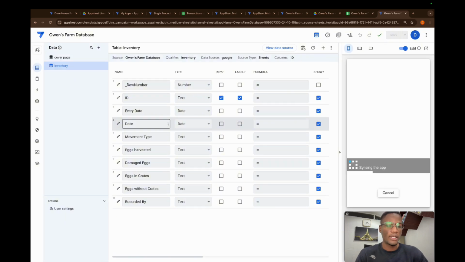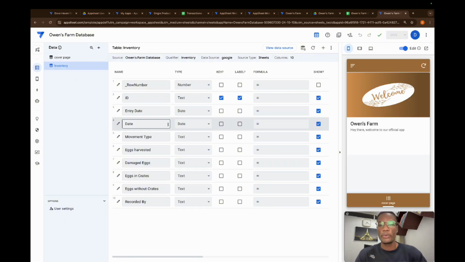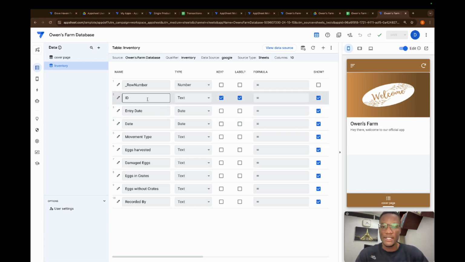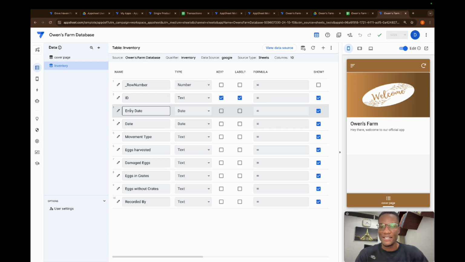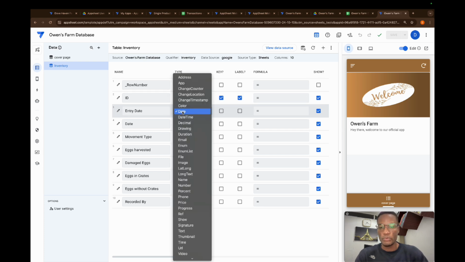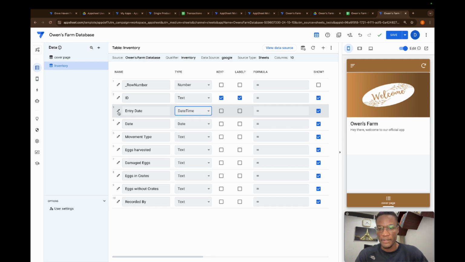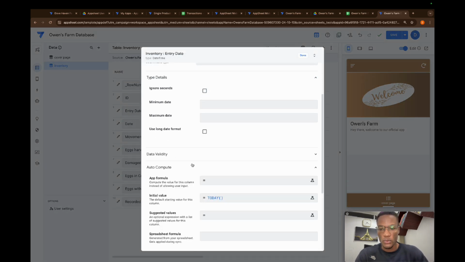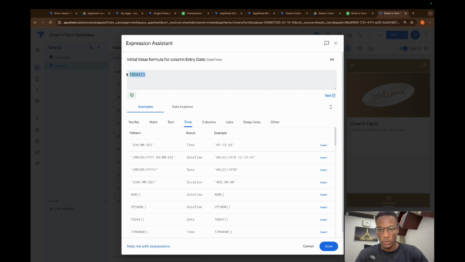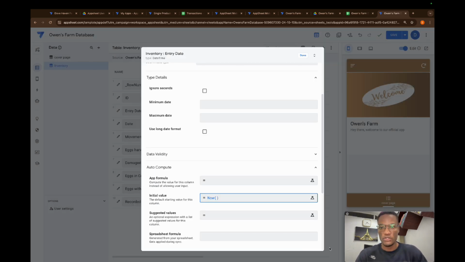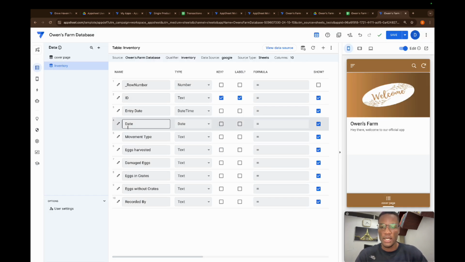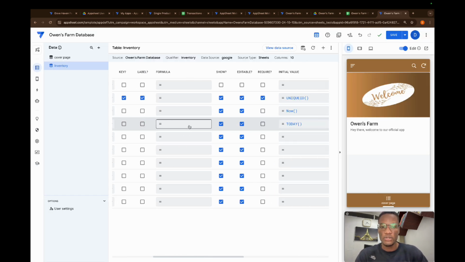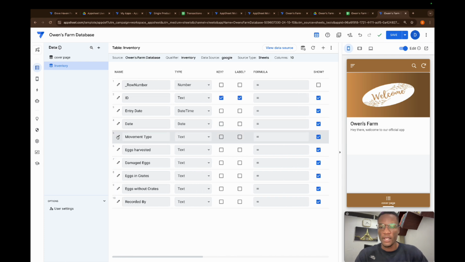Okay, good. So now that we've added the table to our app, the first thing is to make sure that the data types are correct. ID is text, that's fine. Entry date is currently date, but we want it to be date time. And then for the formula, the auto compute, we want it to be NOW. NOW will give you the date and the time, but TODAY gives you just the date. So we're going to set it to NOW. Date is going to be just TODAY. That's fine.